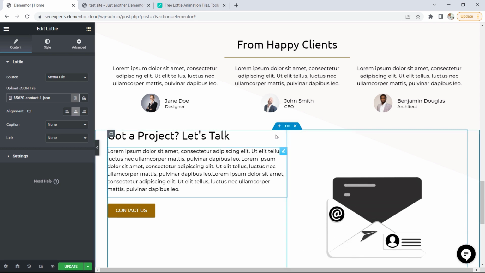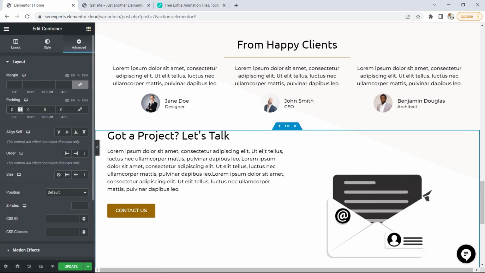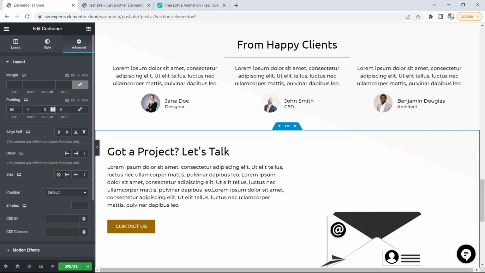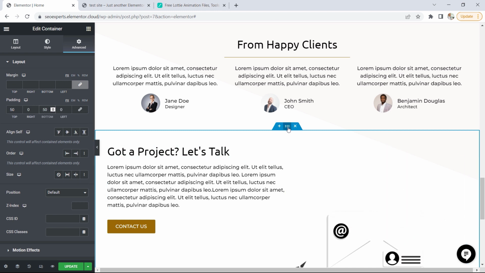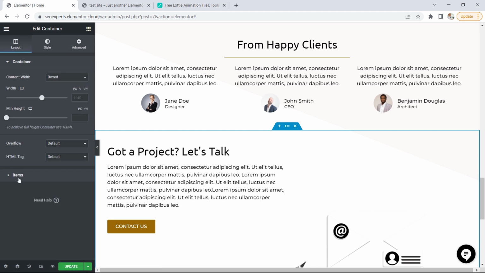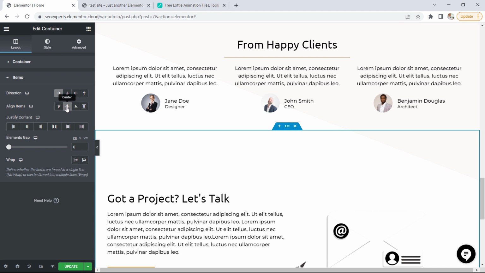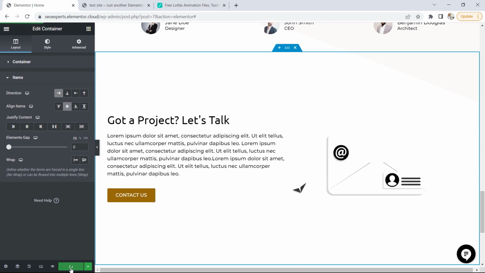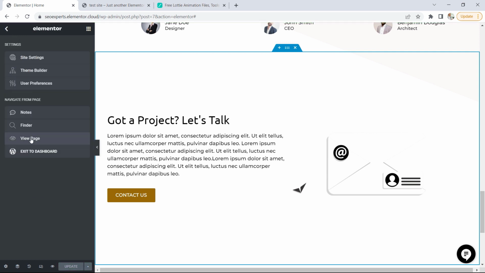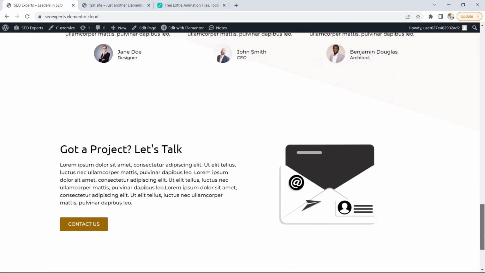Okay, two more things. Let's add the good old padding, 50 pixels on top, 50 pixels at the bottom, and then we can also align our content in the middle. So we'll go to layout, items, and then we're going to align items right there at the center. And there it is. Let's go ahead now, update, and then we're going to go ahead now to view the page. Scroll all the way down here.